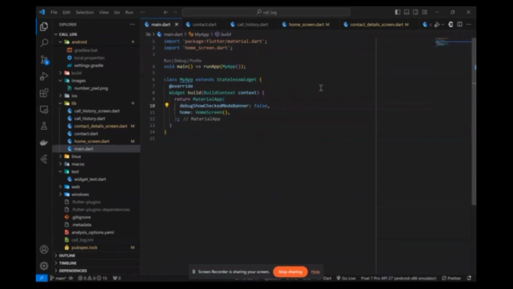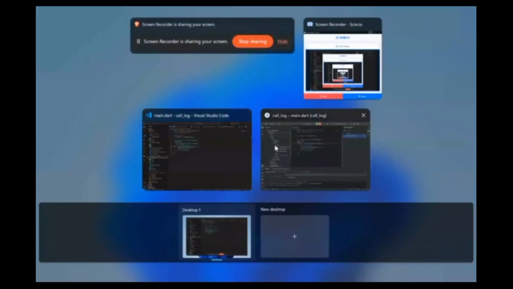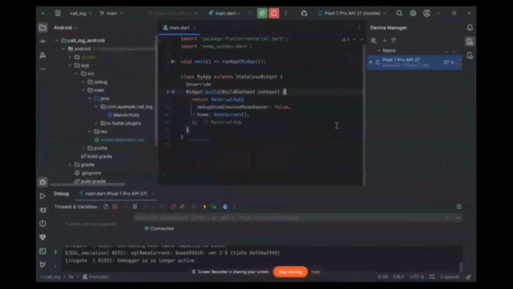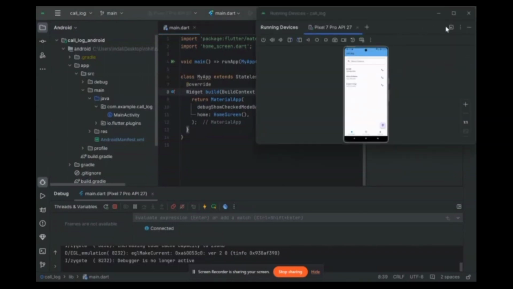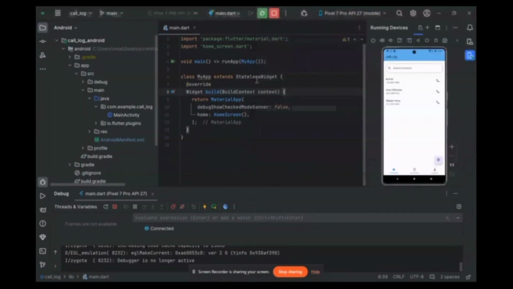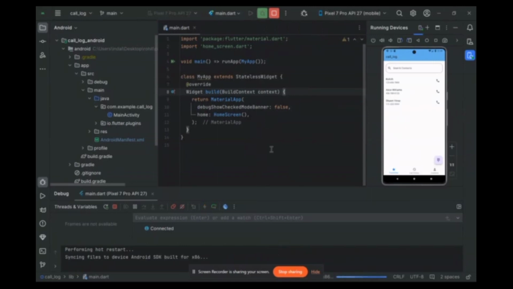To run Flutter, we need VS Code and Android Studio. In Android Studio, we start the emulator. We are again debugging it.